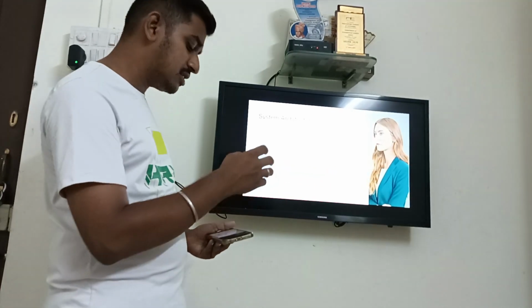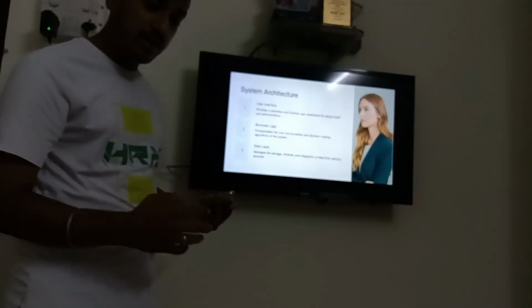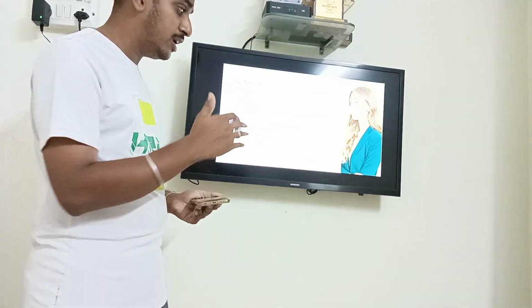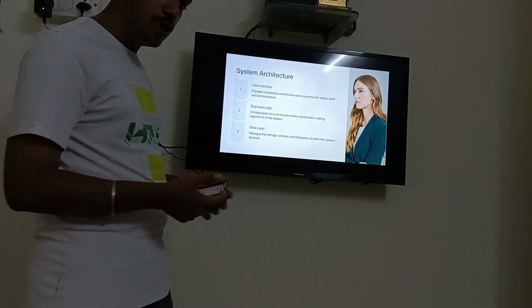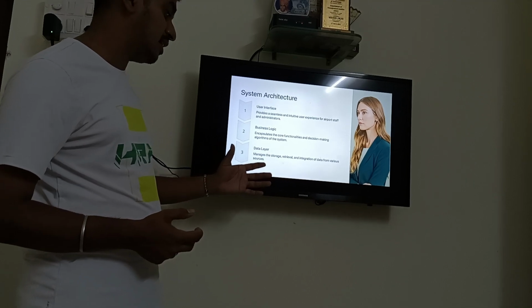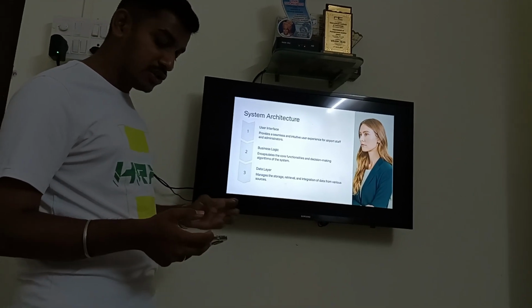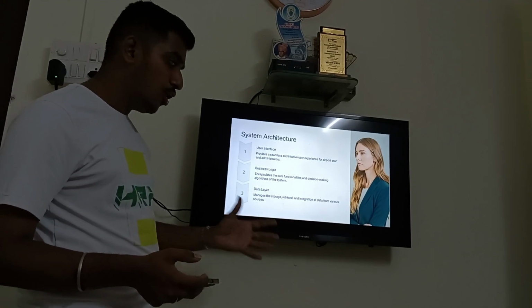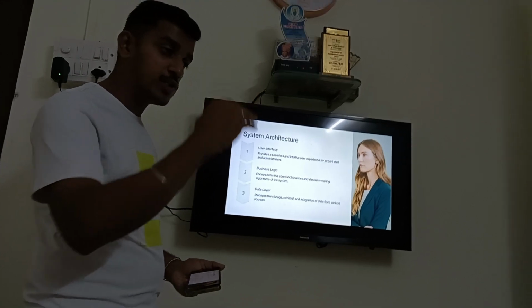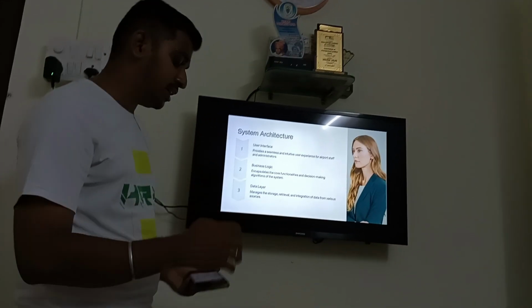Now it has a different system architecture, as it contains the user interface. As I said, it should be easy. The next point is business logic, where the decision-making algorithm should be implemented into our software. While doing this software development design, we should look more into the correct algorithms which give faster results. Then the data layer: it is important to manage the storage, retrieval and integration of data from various sources. So it is required to have proper data layers where we can store and retrieve the data in a proper way.